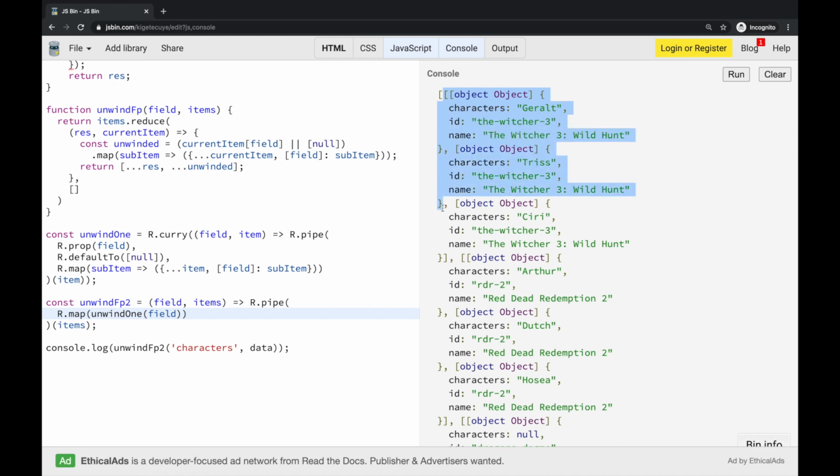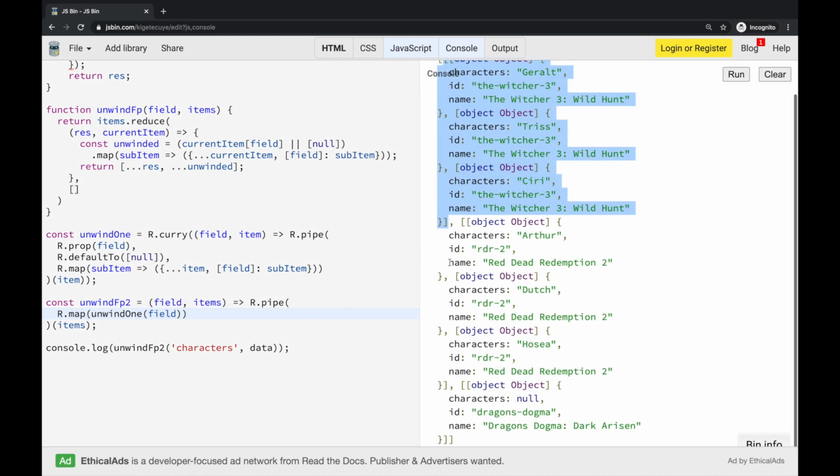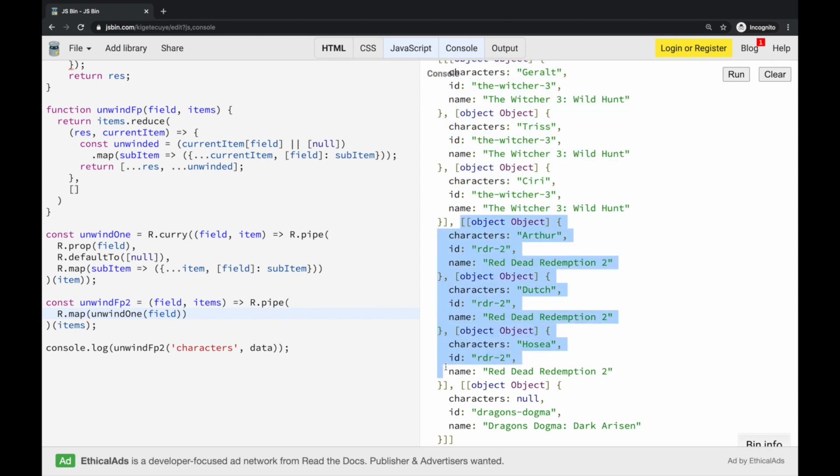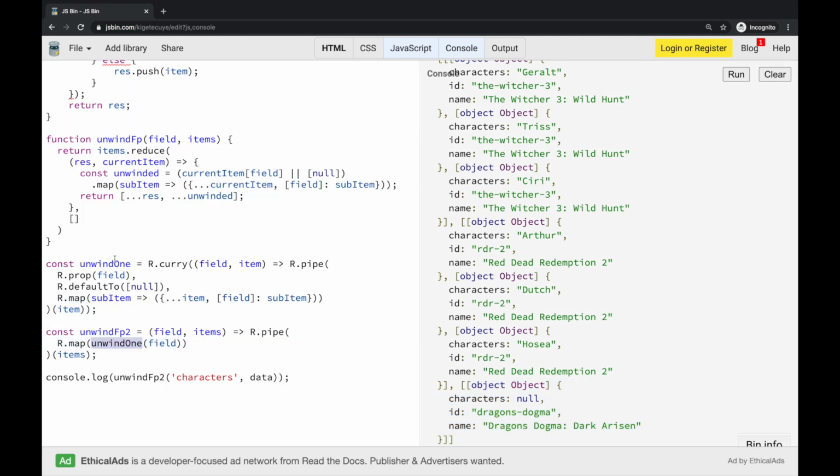So this is one sub array, this is another sub array, and this is the last one, which just contains one item internally. Here, as you see, we are using the function unwind1 that we have implemented previously, and because this is a curried function, I can just pass in the field here that I know will be used, but the later argument here, the item, will be passed by the map function. And you see how beautiful this is and how we compose this function to achieve the desired result.